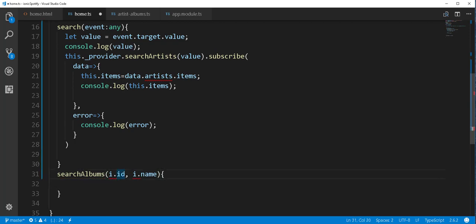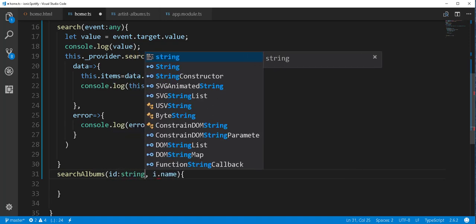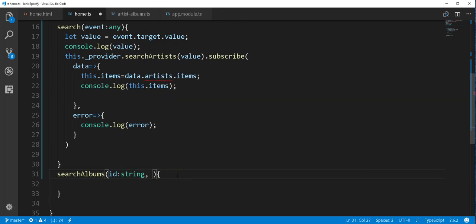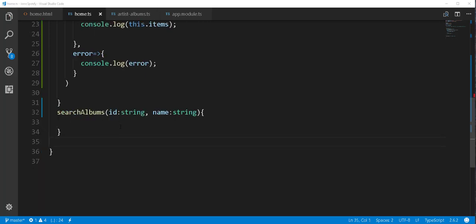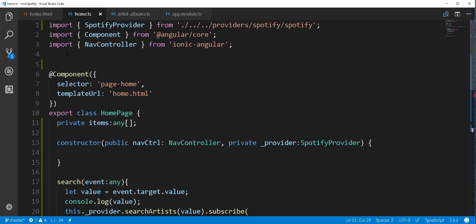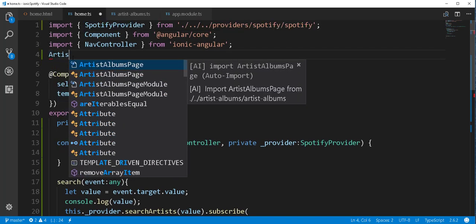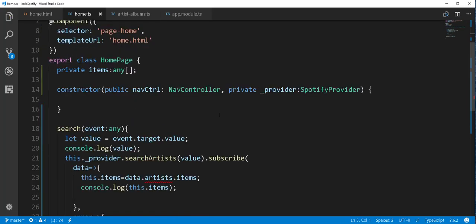I'll change this to id of type string and name of type string. So in this method, we're going to navigate to the artist albums page and pass into it this ID and the name. We're going to use the name as the title, and we're going to use the ID to fetch the various albums. So to begin, I'll import inside here the artist albums page. By default, the nav controller was already injected in the constructor, so we can just use it now to navigate to the page.